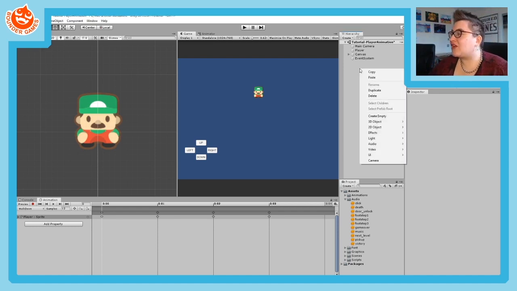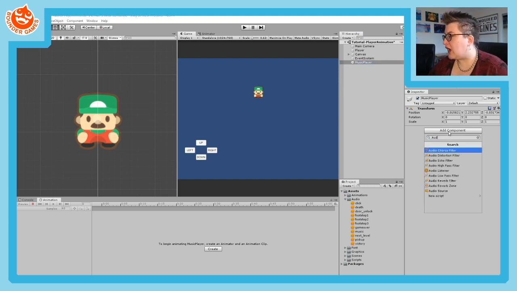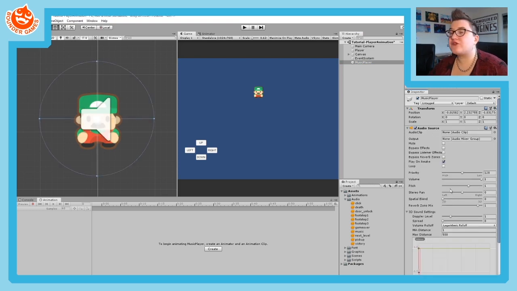So I'm going to go ahead and create a new object in my scene. I'm right clicking on my hierarchy right now, and I'm choosing create empty. And I'm going to name this object music player. Okay, so I've got a music player here. Now I need to add an audio source to this object, so I'm going to click on the object itself, music player, and in the inspector, I'm going to choose add component, and I'm going to choose audio, and a bunch of options will show up, but what you really want is audio source. So I've got my music player here in my scene, and there's an audio source.